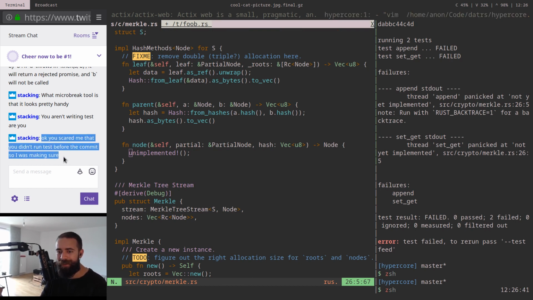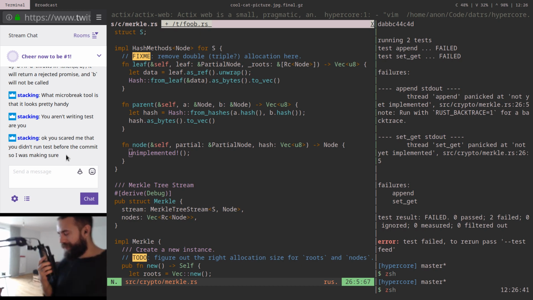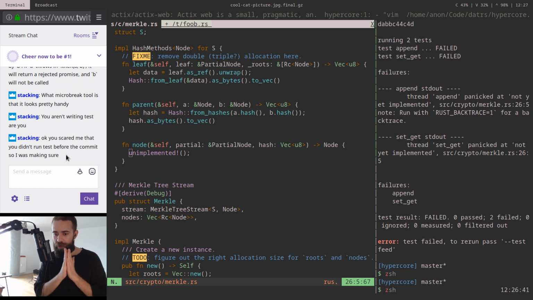Oh, you scared me that you didn't run tests before the commit, so I was just making sure. No, you're totally right. I didn't run any tests before the commit. But the way I operate is more or less, because it's just me working on it, I don't have any coworkers, I get to more or less go as wide and deep as I want to, whatever is most comfortable. I don't need to polish everything at the same time. It's also a very first implementation.